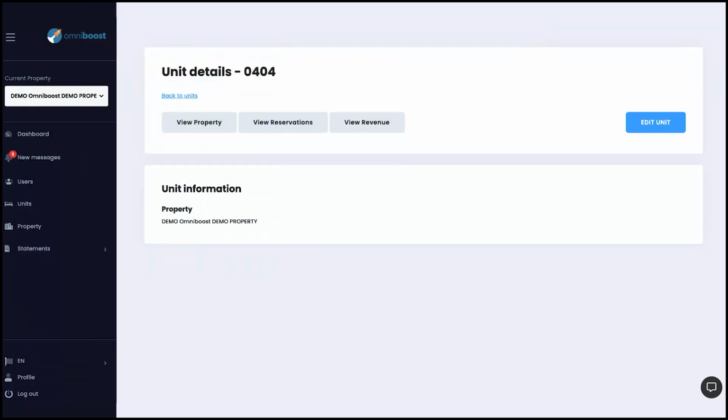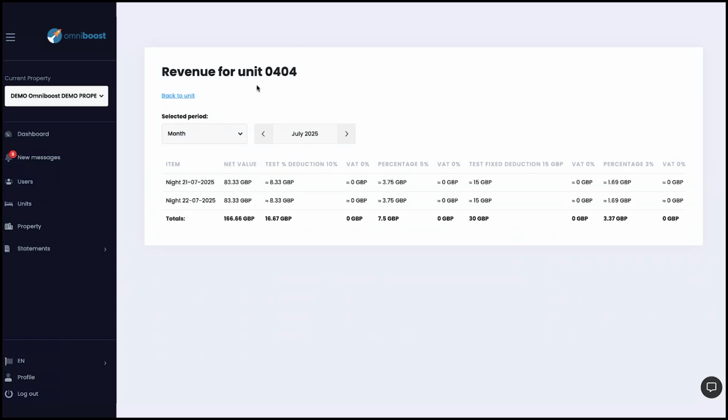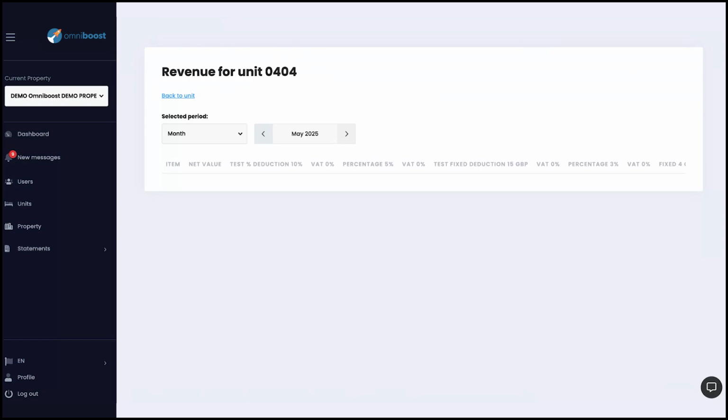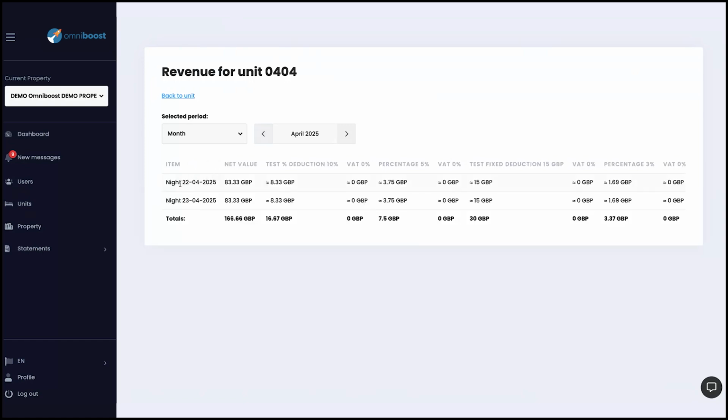From this overview of your unit, aside from being able to view reservation details, you can also access the revenue related to this unit. By clicking on View Revenue, you will then see an individual breakdown of all of the revenue per a select period, and you can switch between month, quarter, or year. You can switch between different months and then view the revenue for those individual months.